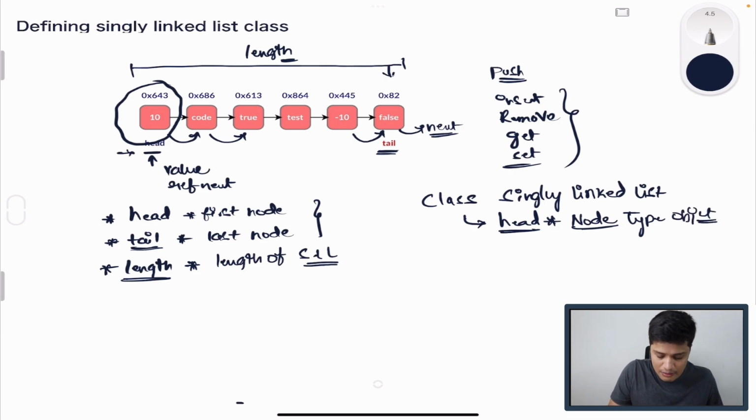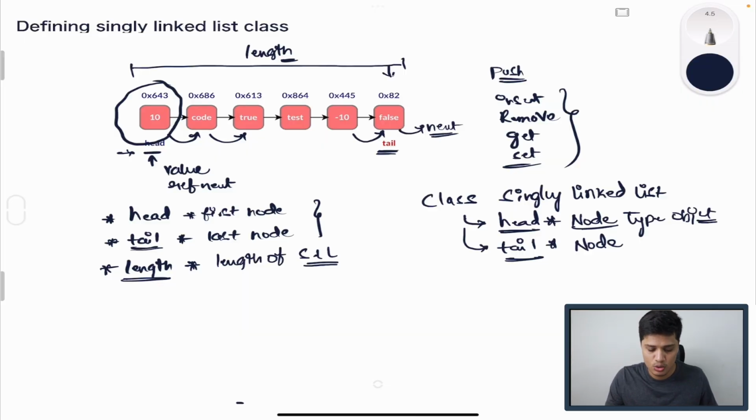Okay, similarly after head we will also maintain the tail node. In the tail node we will always make sure that whatever operation we perform, the last node reference is always available inside the tail. Just like the head node, the object of the tail node will also be exactly of type node that we have defined.